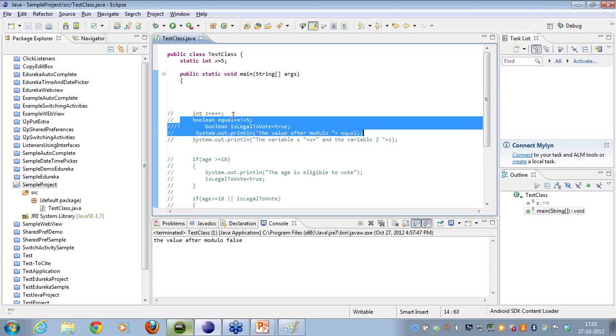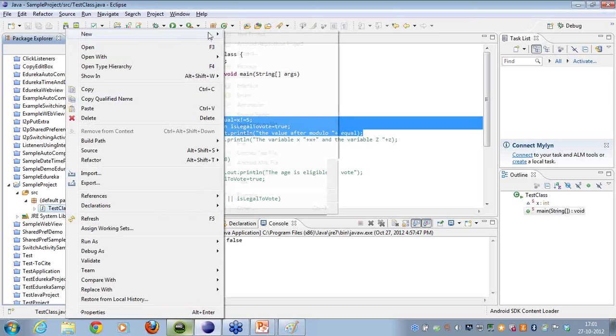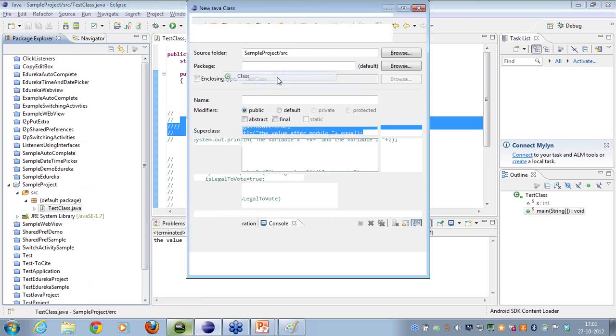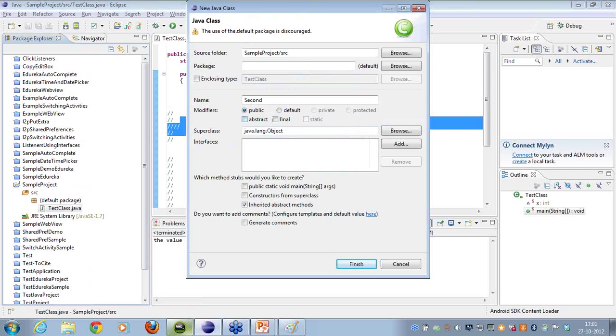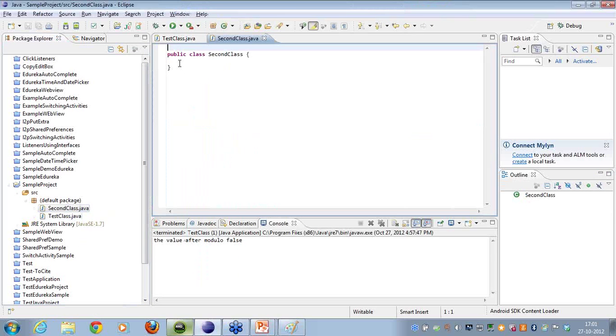Alright, now I need another class to access this public static void main method, or the starting method here. So I'll create a new class here. I say second class. Once I create it, I click finish. In the second class, I'll create a variable age.